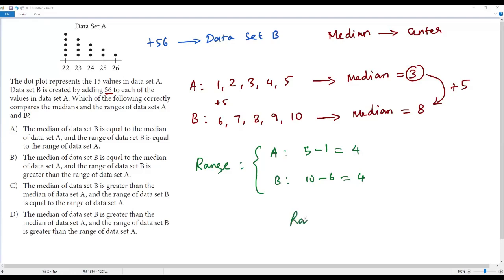Actually, range is one of the measures of spread. Let me write it out here. Range, interquartile range, and standard deviation are all called measures of spread. So range is one of the measures of spread. From this example, we can understand a fact: when I add the same number to each value in a data set and get a new data set, the range, I mean the spread, will never change. Whatever spread we have for the first data set, the same spread we have for the new data set also.